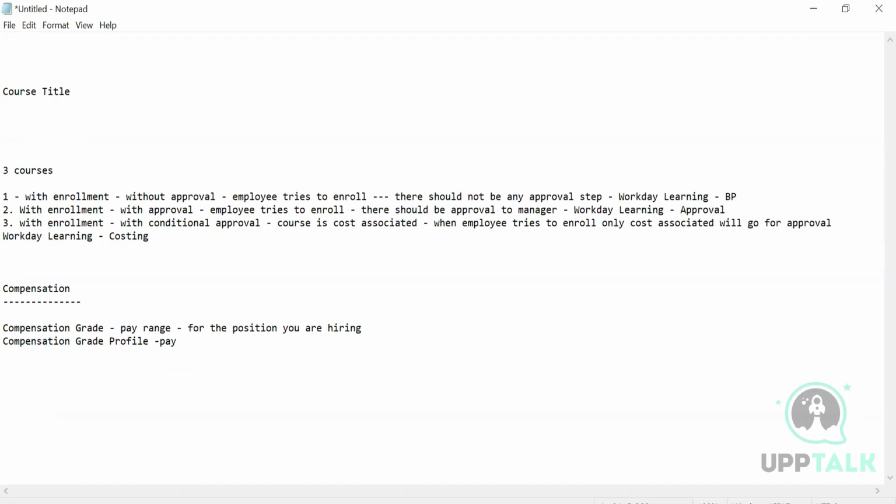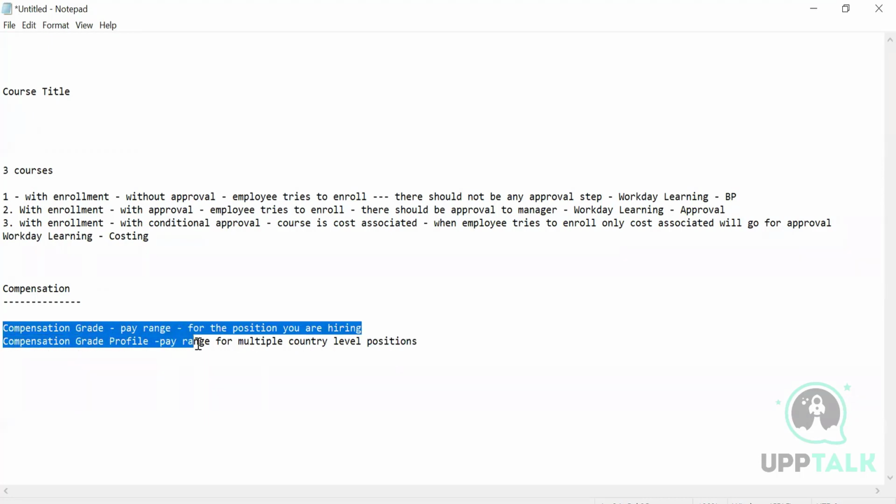Pay range for multiple countries, multiple country positions. Okay. Do you understand compensation grade and compensation grade profile? Understood the difference? Any confusion?